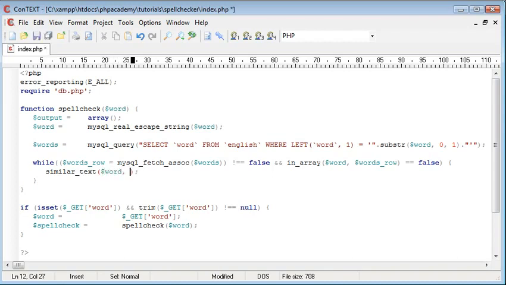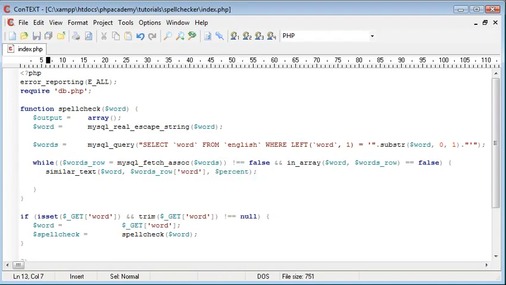Now we're checking if the word that we've specified is similar to any word in words row, and that is word, and then the third parameter is percent. Now what this function will have done is returned a percent, so I'm going to go ahead and echo percent, and then after that a line break.